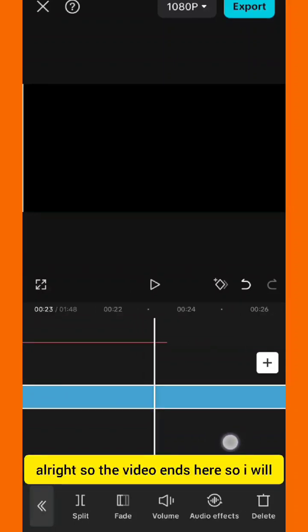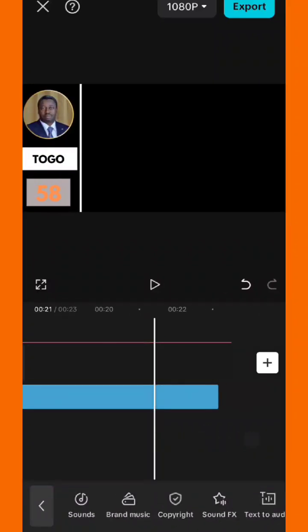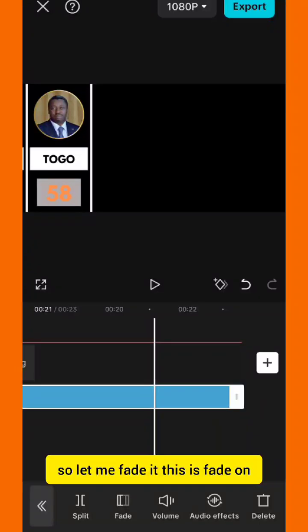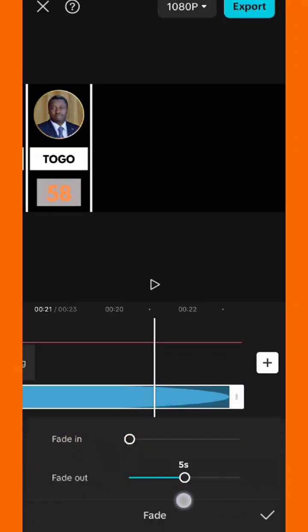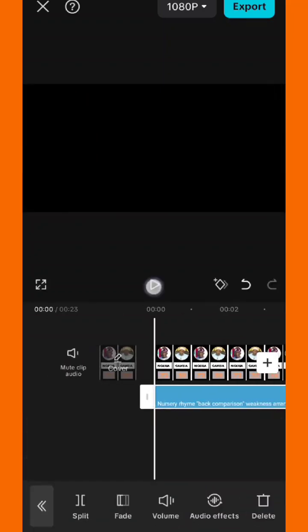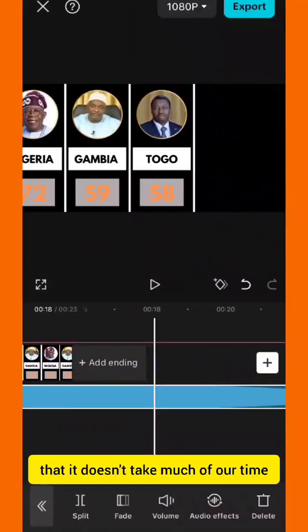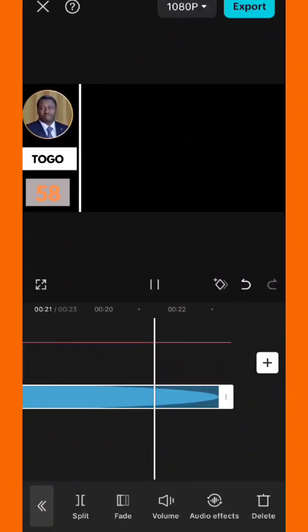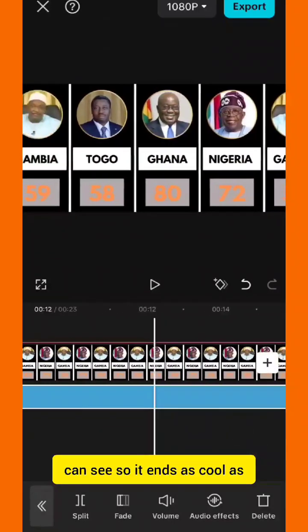All right, so the video ends here. So I will cut out this song, split. I delete this part. Then I need to fade the song. So let me fade it. This is fade under here. I can fade it. Let me just use like 6 seconds. Let me just take it to the ending part so that it doesn't take much of our time. So you can see, it ends as cool as that.